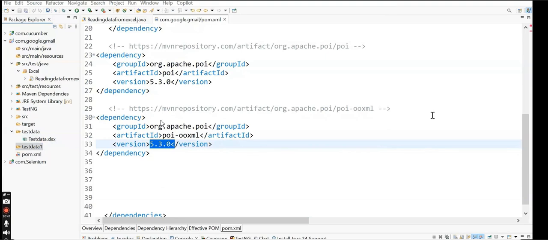That's why we import third-party APIs with Selenium, and Apache POI is a library here. See, its versions are also the same. So here in the dependencies, the versions are also the same. So the versions will be changed.